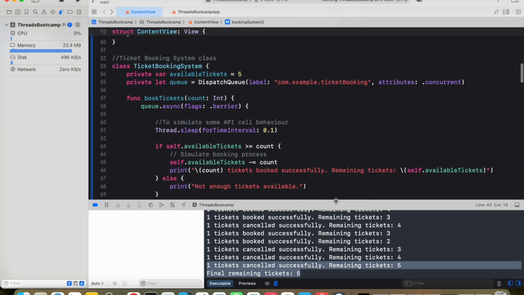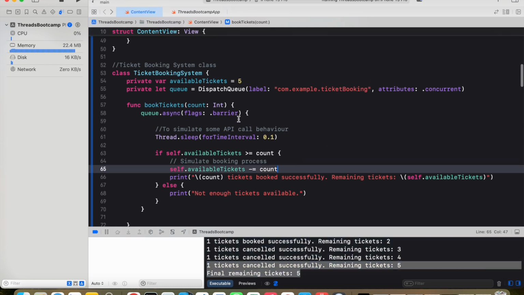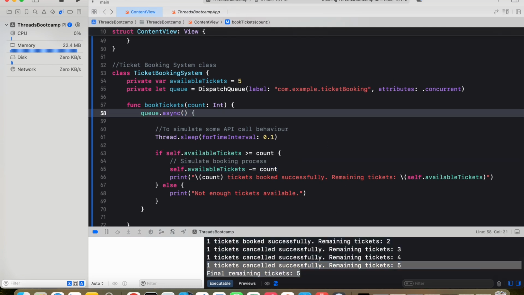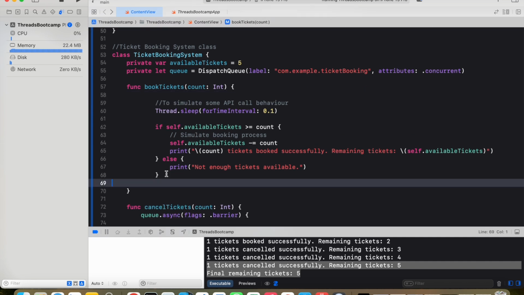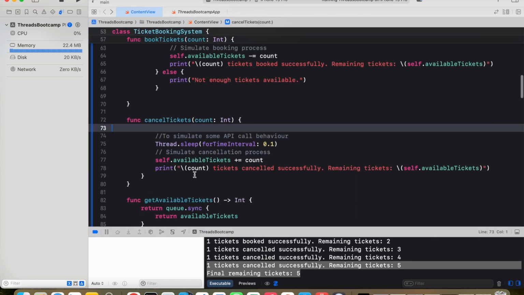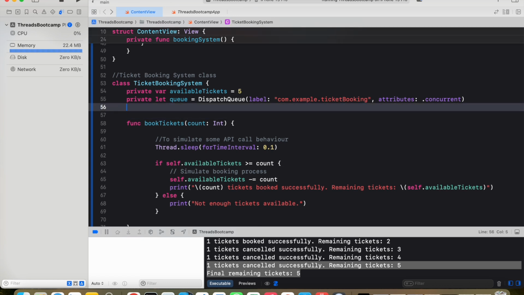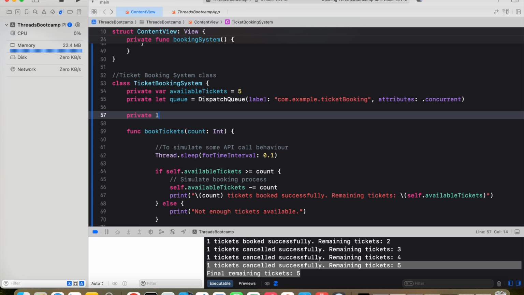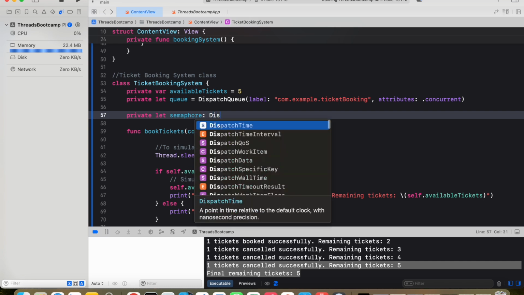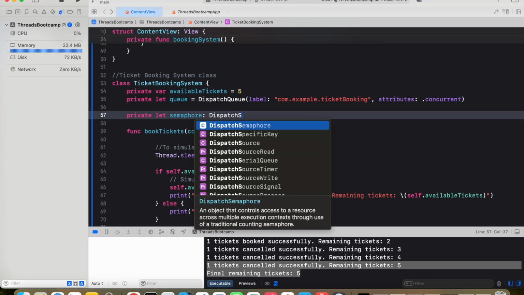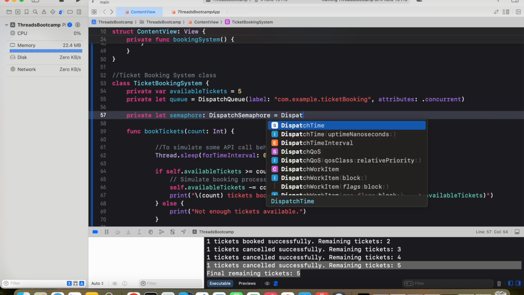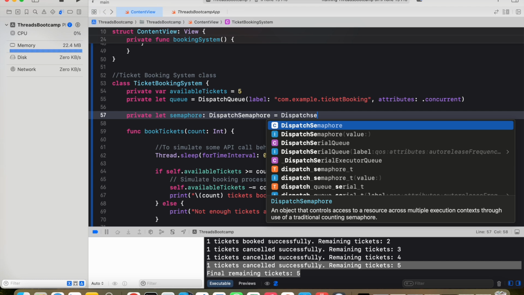And the next way we can solve it is with the help of semaphores. So let's solve this problem with the help of semaphores. Let's remove this queue from here, and create a dispatch semaphore.